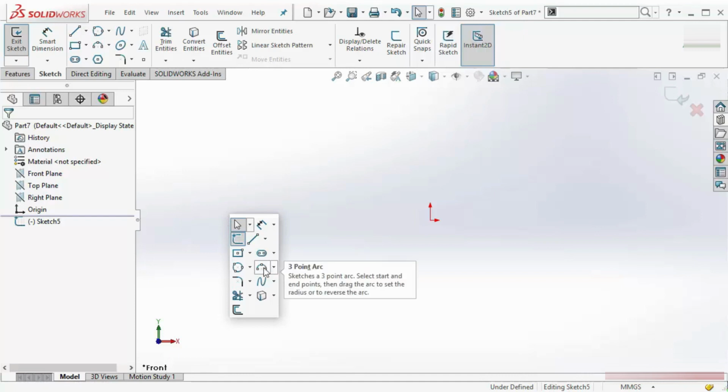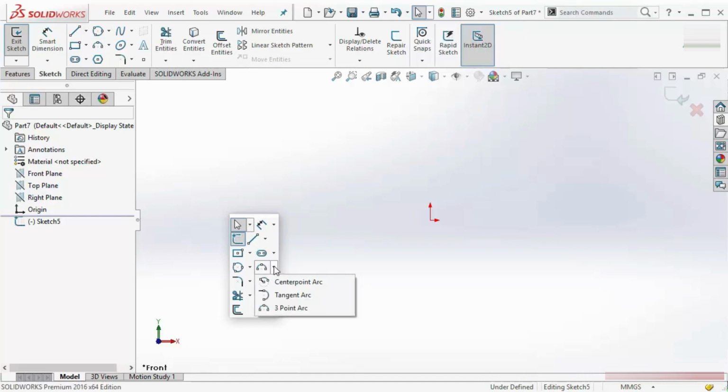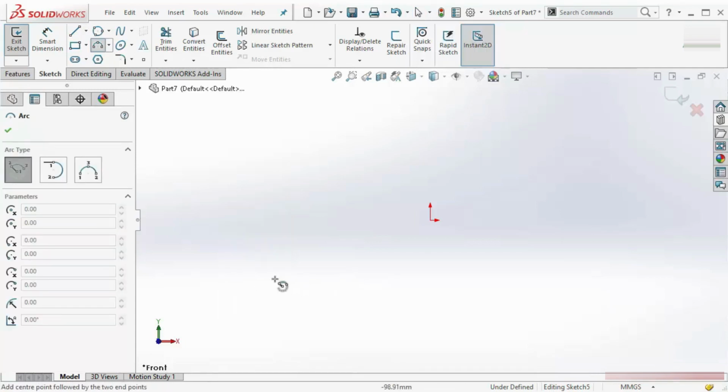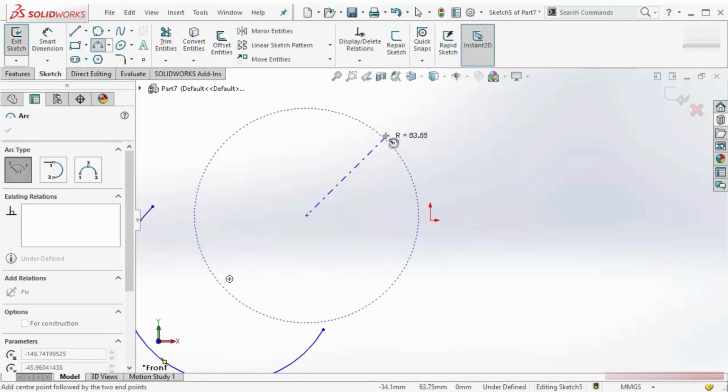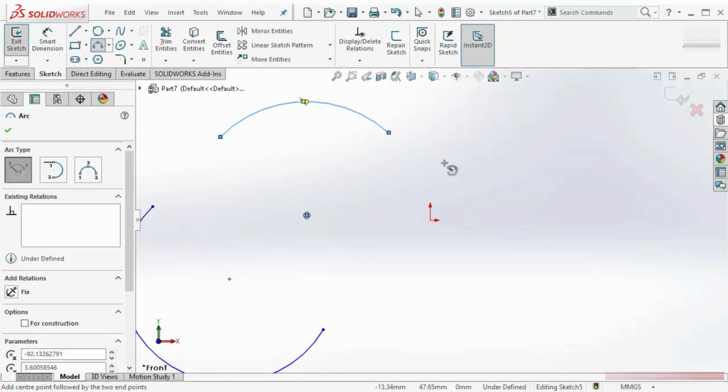From here I can create the arc, and first I will go to this drop down menu to check how many different types of arc are available. First one is center point arc. I will select it, and from here we can see there are 3 points I have to define. First point has to be the center of the arc. So I will define my first point, then I have to define my starting point, then I have to define my end point. I will do it again. I have to define my center point, then radius, then end point.